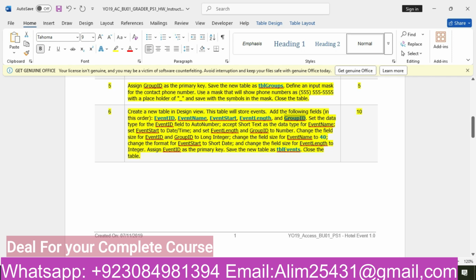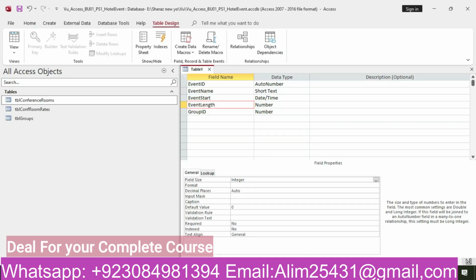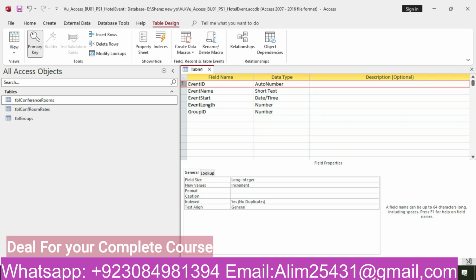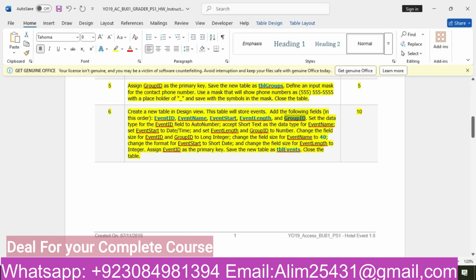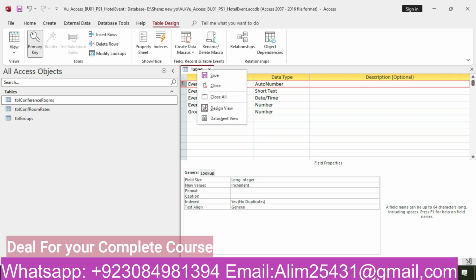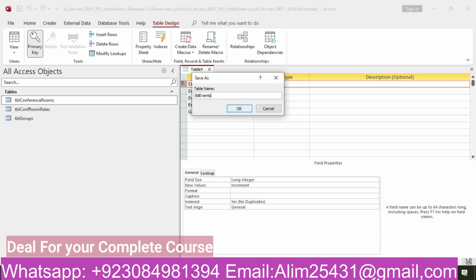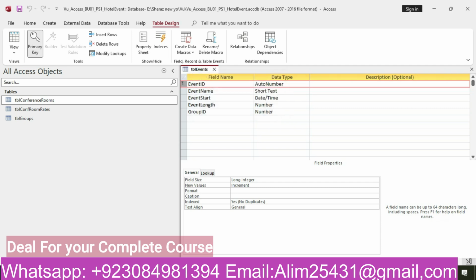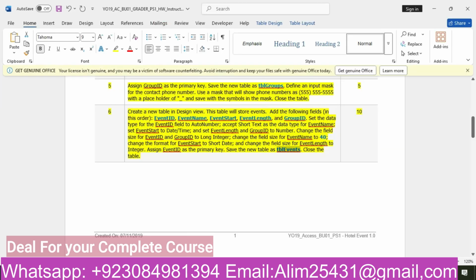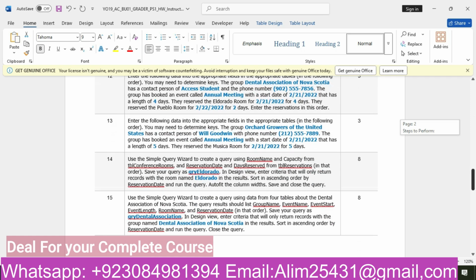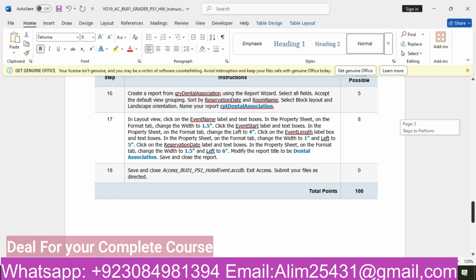Assign the event ID as a primary key. We will assign the event ID as a primary key and save the new table as a table events and close the table. So we will save the new table as the events table and close the table. That's our sixth step.